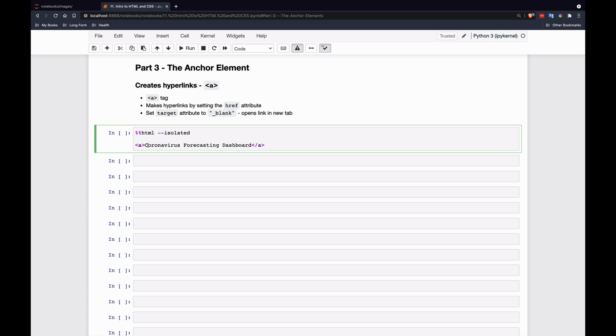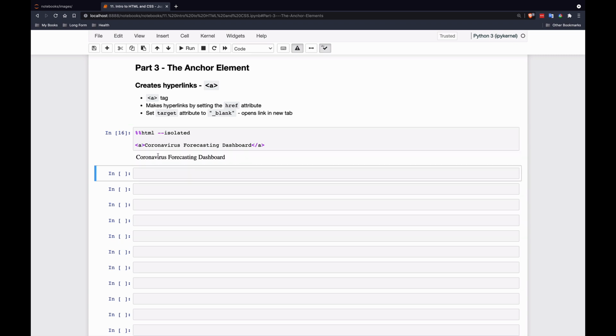We've not provided any URL to go to, and if we execute this, it does render something, but notice that it's not underlined like a typical link and there's no little arrow to click on. So in order to make it an actual hyperlink, we have to provide it the URL to go to, and we do this with the href attribute.